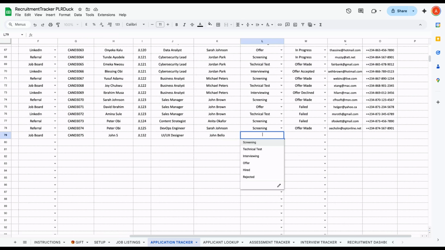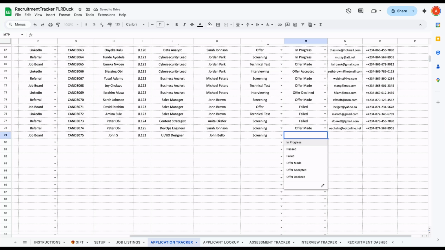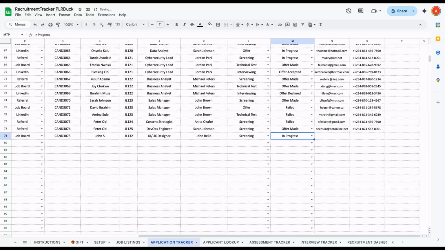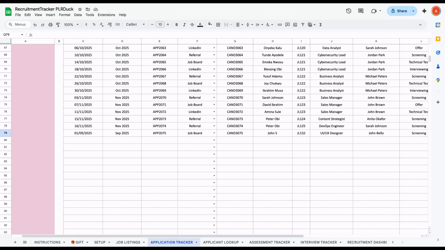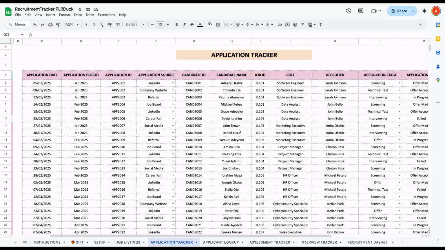Now we can say which stage he's in. We will say he's in the screening stage, and for now it's in progress. We can add his email ID, john@gmail.com, and we can have his contact number. So this is how we can add a new application in this particular application tracker over here. So this is about the complete application tracker sheet.